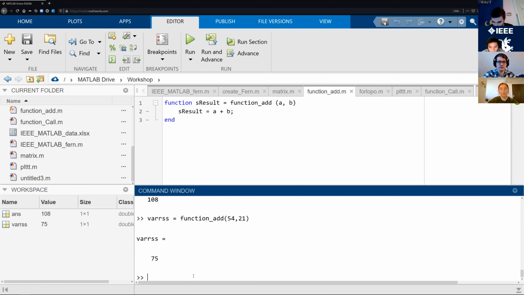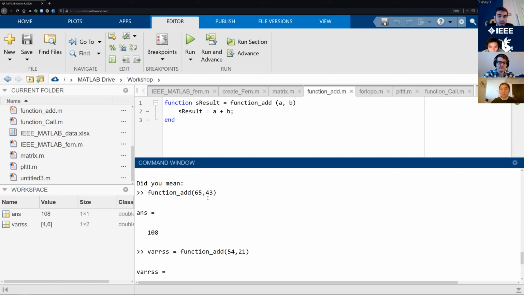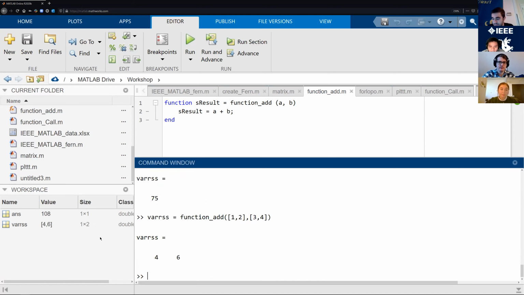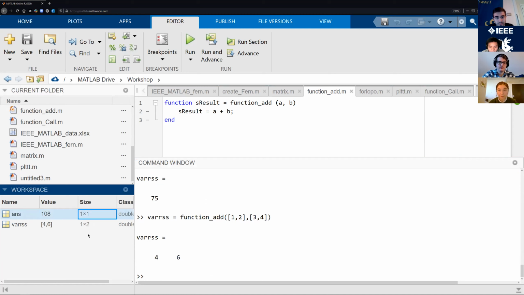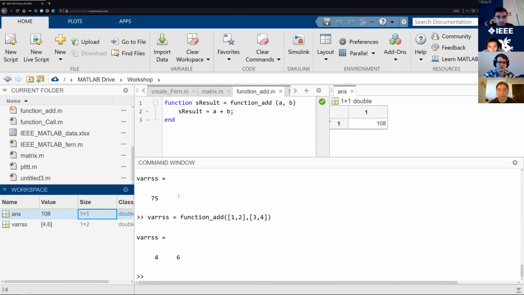And theoretically, we could do lists as well. There you go. So 1 plus 3 is 4, and then 2 plus 4 is 6. So this is kind of like the polymorphism of MATLAB, where you can use matrices and variables, because in the end, everything is a matrix in MATLAB, even the variables like ans. ans is just a 1-by-1 matrix. That's what MATLAB treats it like.